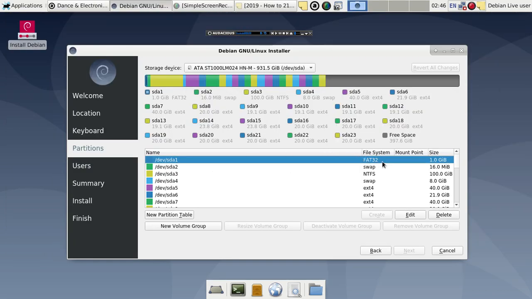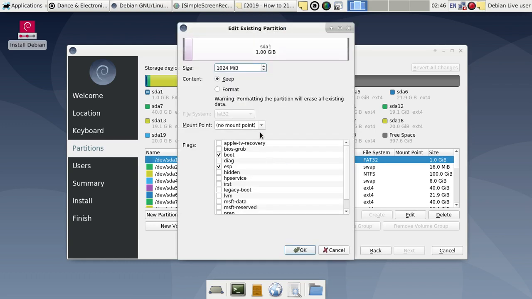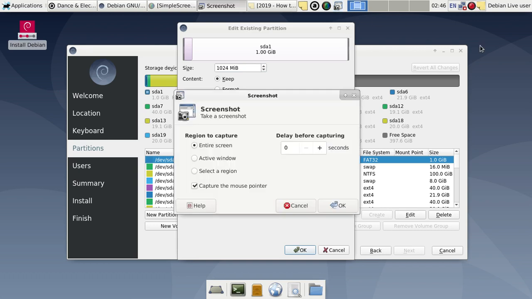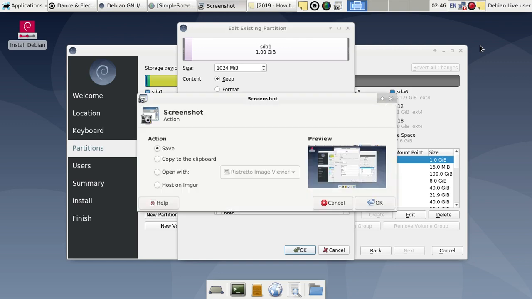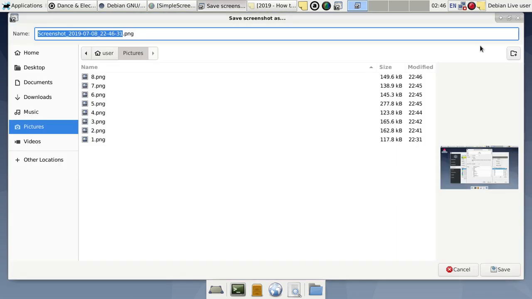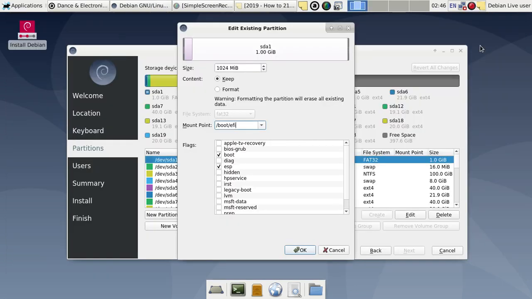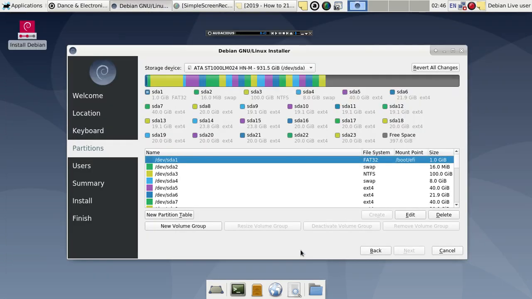On the first partition here, that's the UEFI partition. Double click. On the mount point here, select /boot/UEFI. Click OK.